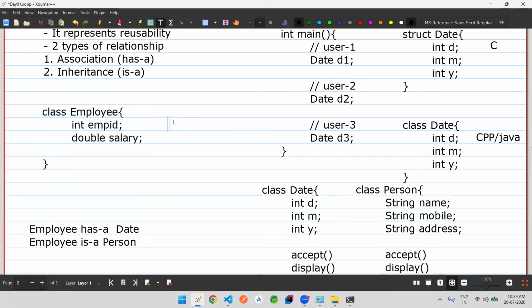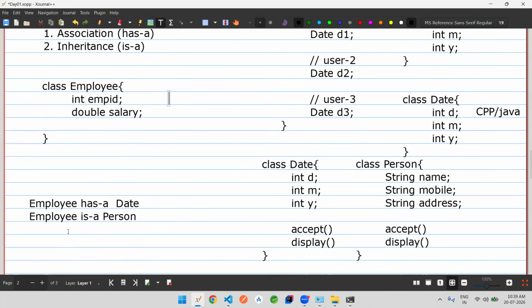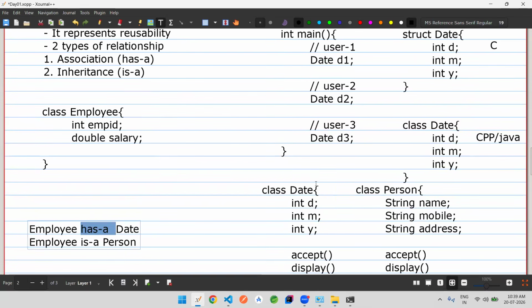The code will change slightly. If it's a has a relationship, then the object of this date class should be created as a field inside the employee class. So what do you have to do? You have to create the field inside this employee class, that is, declare it as a variable, the object of this date class, inside the employee class. This is called association. A word is called association.